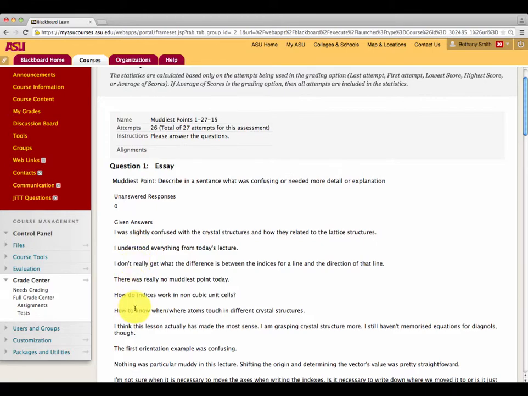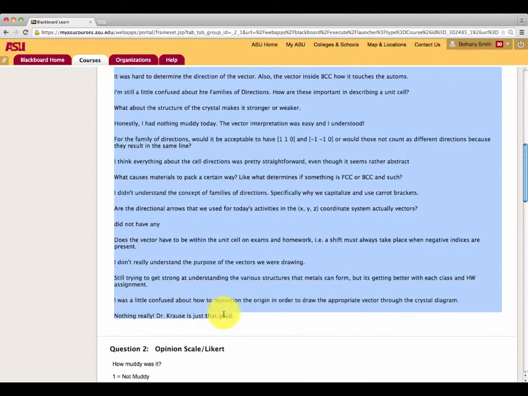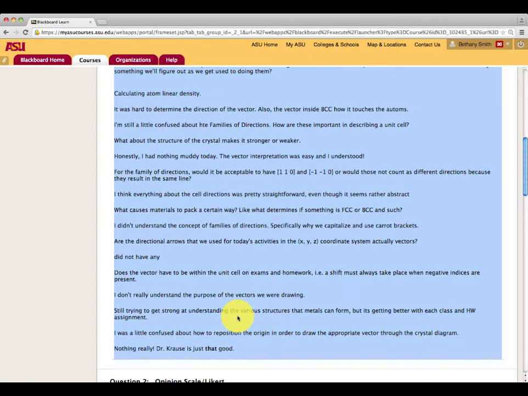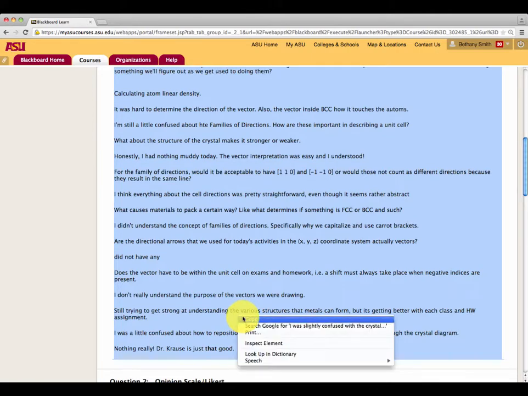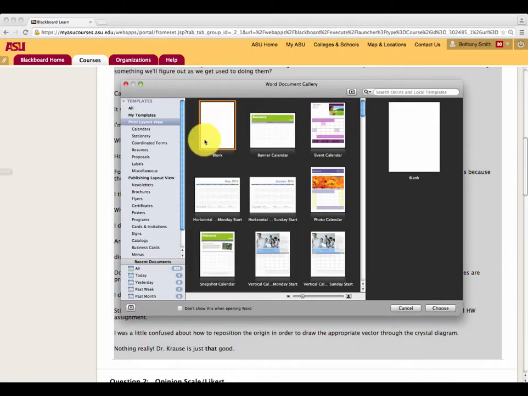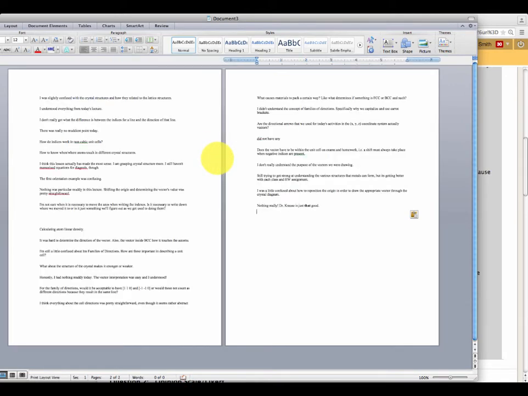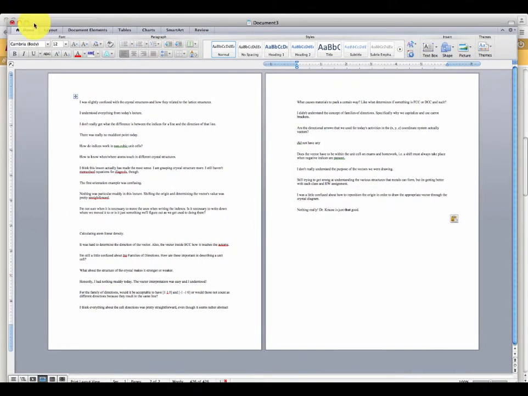So the easiest way to export this data out would be to highlight, by clicking and dragging over all of the given answers, and then by right-clicking and then clicking copy. From there, we can open up a new Word document. So I'm just going to open up a new Word document, and then you right-click and then click paste. So there we go. That is the easiest way to look at your Muddiest Points for each day.